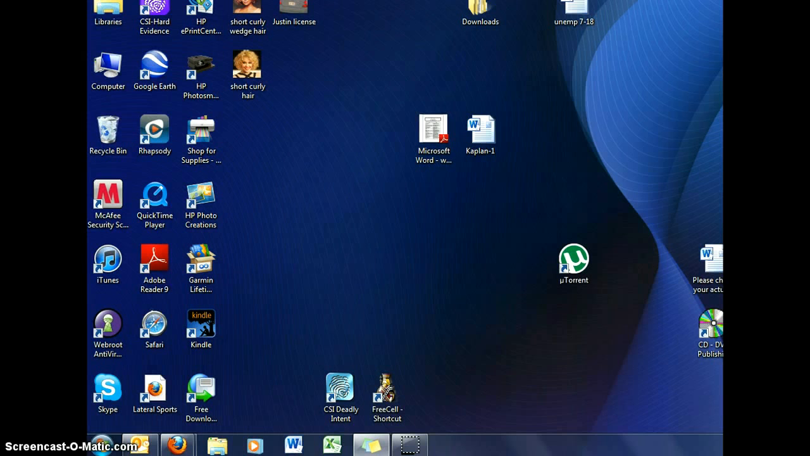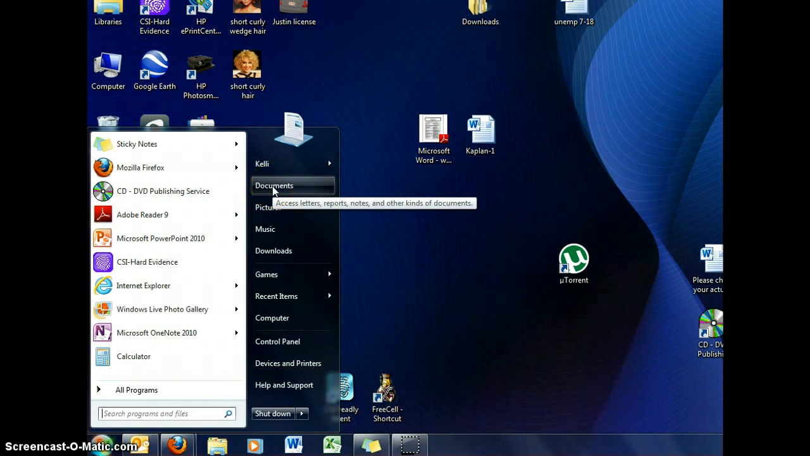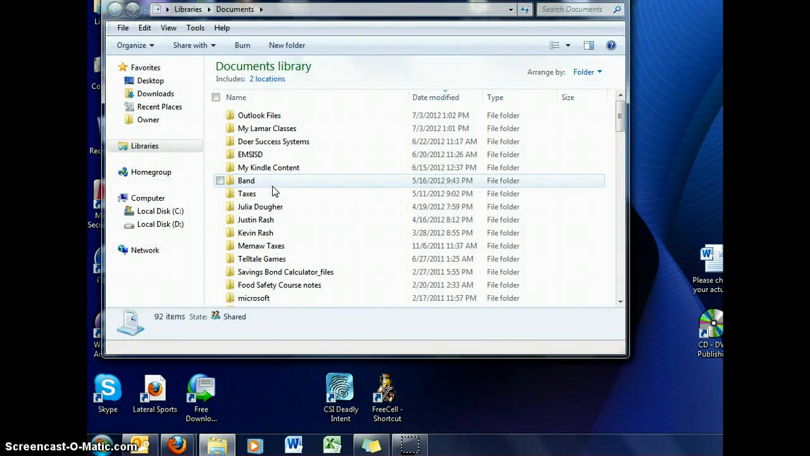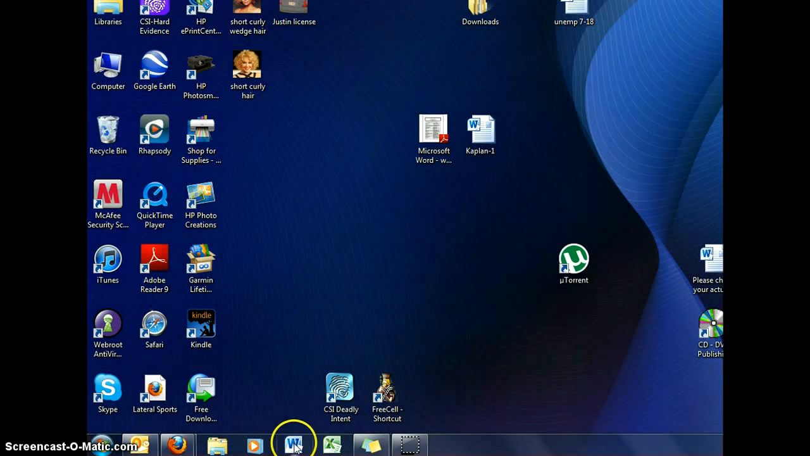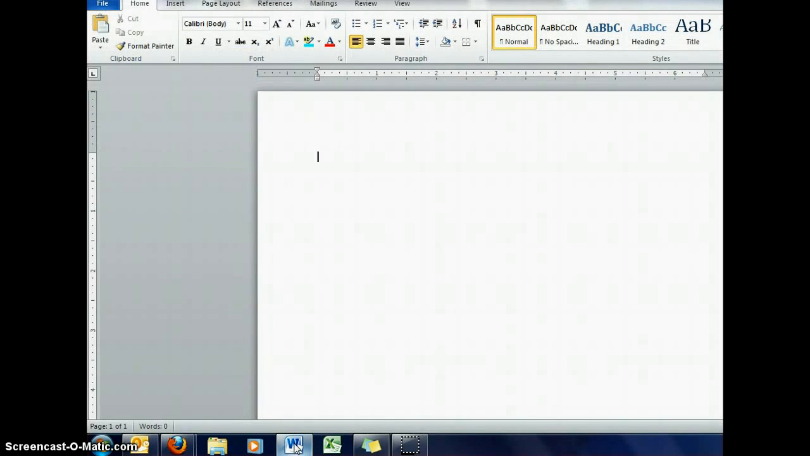For example, to find a recent document you've been working on, instead of clicking on the Start button and then your My Documents, you can actually just go to the taskbar and click on Word, and then click on the File button in the ribbon.